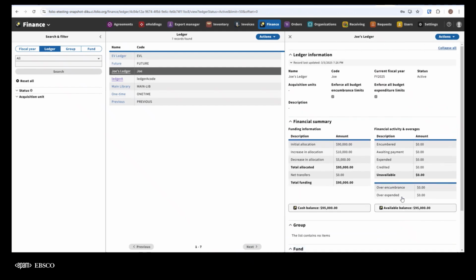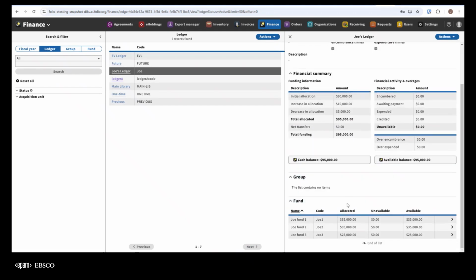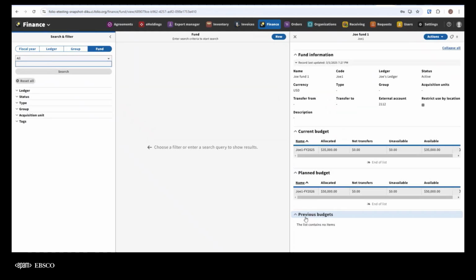So now we see that the ledger has, again, the current funds, but then if we go into the individual funds, so we look at Joe Fund 1, we have a current budget and a planned budget.